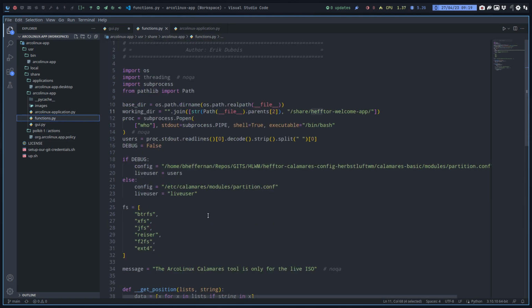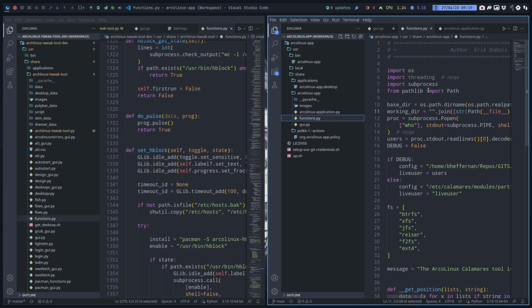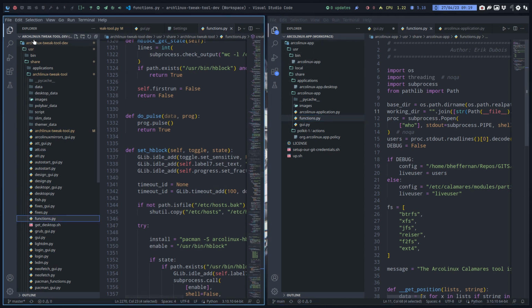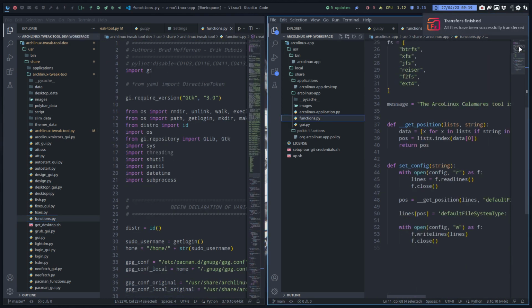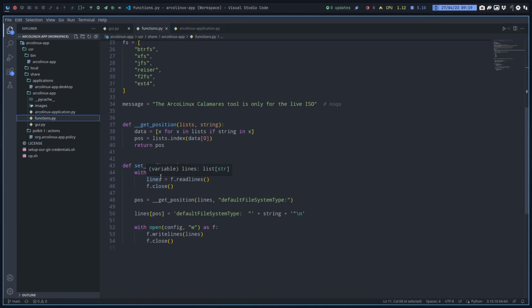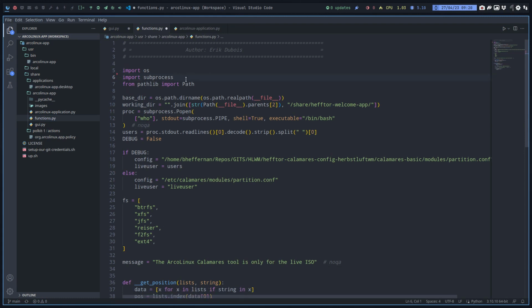So we need to basically clean this up, right? We need to clean this up. Let's have a look. Well, let's compare functions, basically. So this is the functions from ArcoLinux App. This is a function of the ArcoLinux tweak tool, functions pi, and we scroll all the way up, and the same here. I'm gonna move this one over here. So we're importing OS threading. I suppose at this point in time there is no threading, so we can remove it for now.